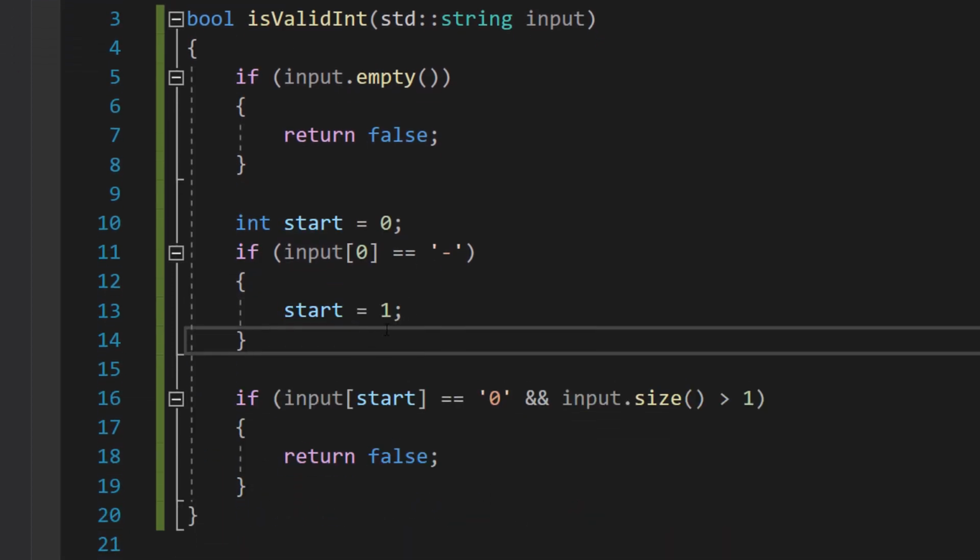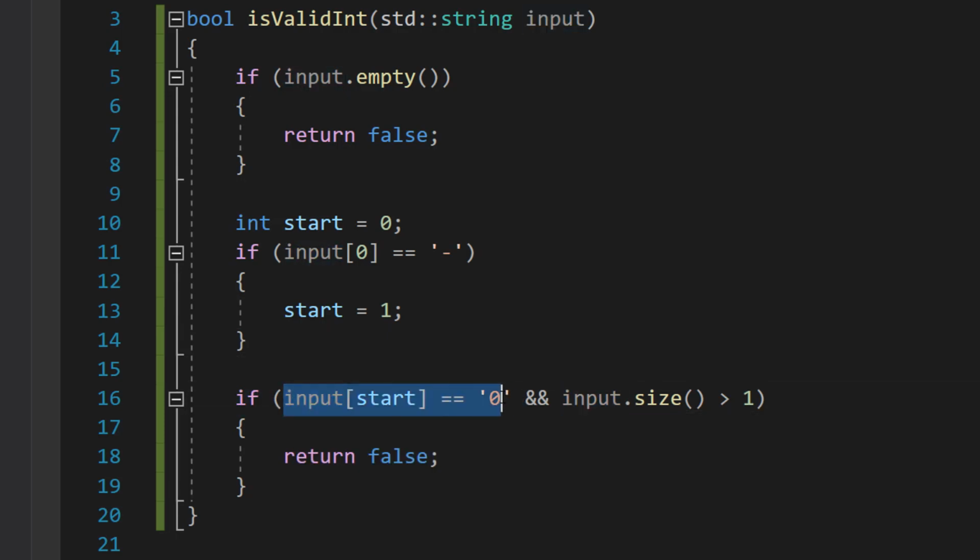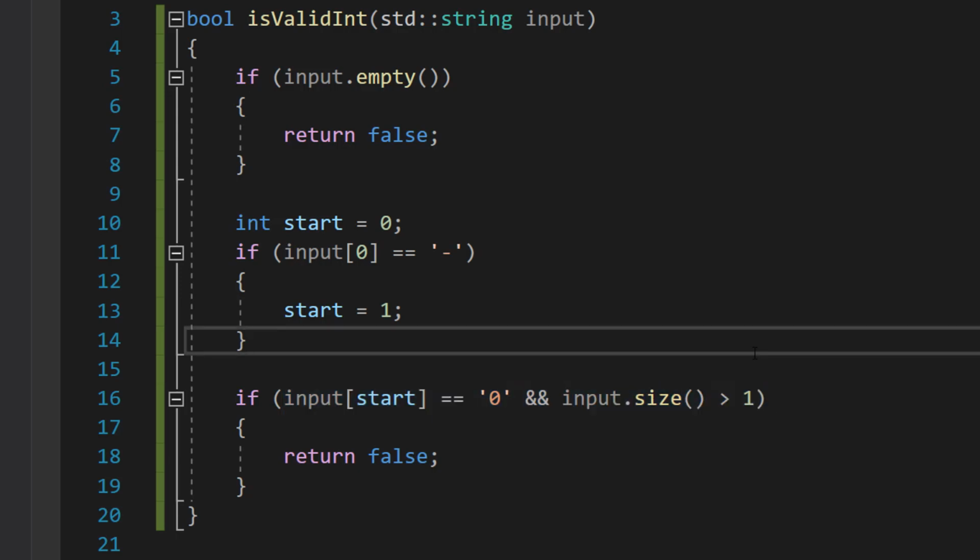So the next thing we're going to do is if input[start] == '0' and input.size() is greater than 1. Basically, you know how we don't want to have zero padding before any other digit in this number? Well, this code is going to do that. So we're checking if the starting digit is equal to 0. And you might be thinking, but Max, why? Well, basically, we don't want to have a number that's, let's say, 007.